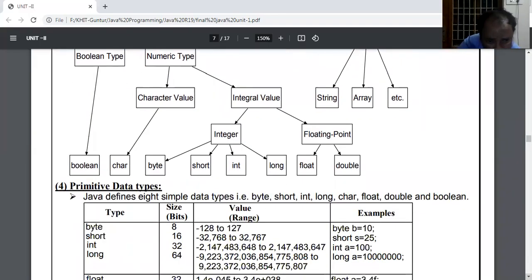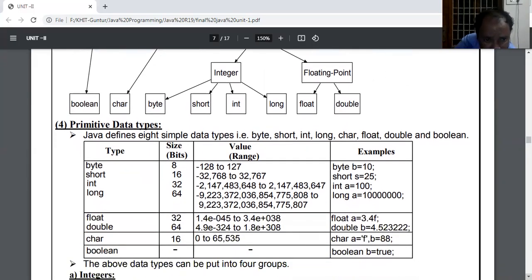Now, primitive data types. Java defines 8 primitive data types: byte, short, int, long, char, float, double, and Boolean. See here, byte, short, int, long. Byte means 8 bits. Short means 16 bits.